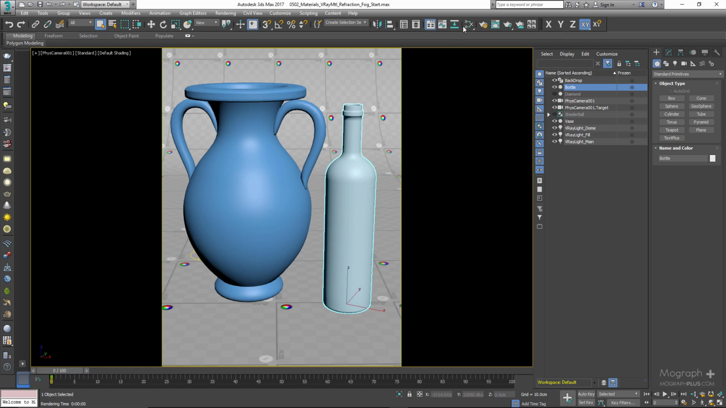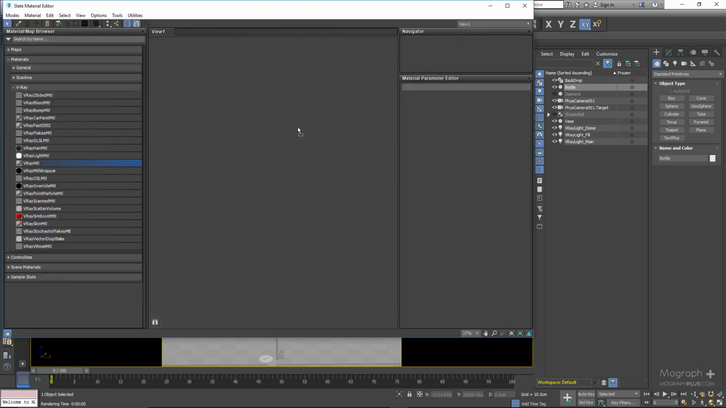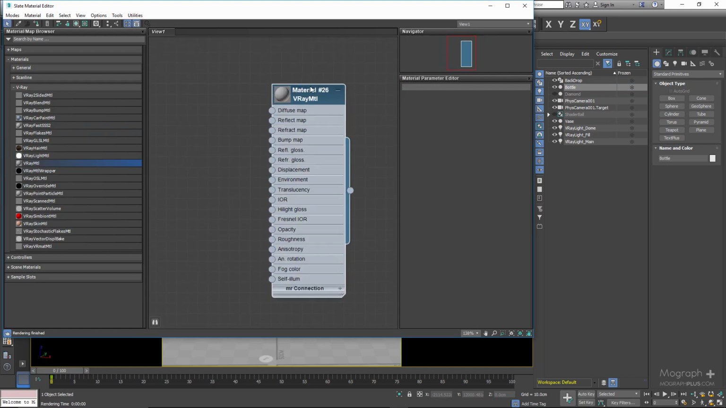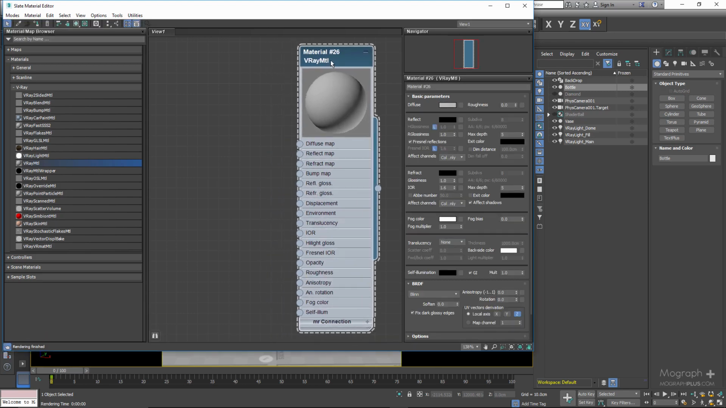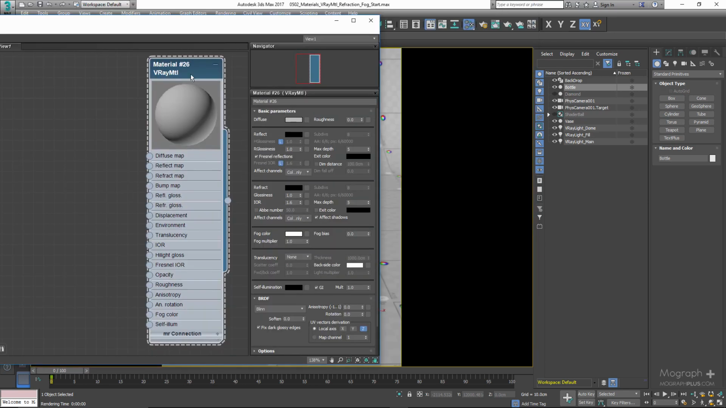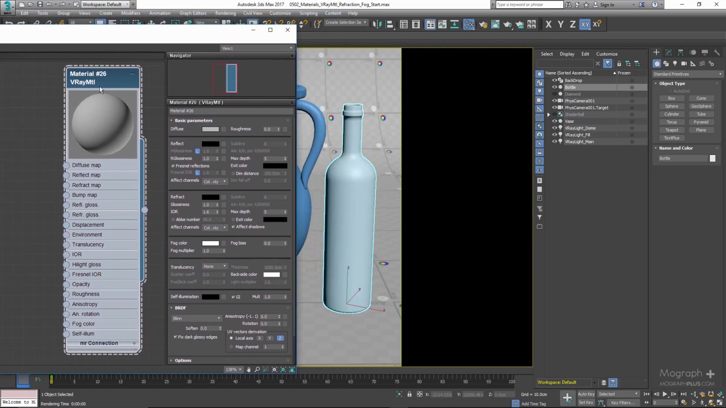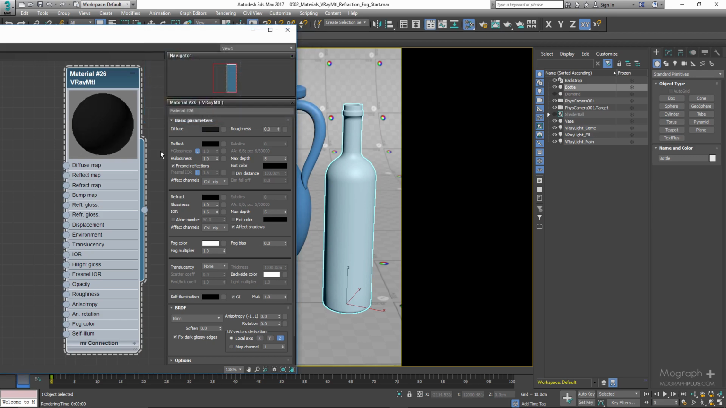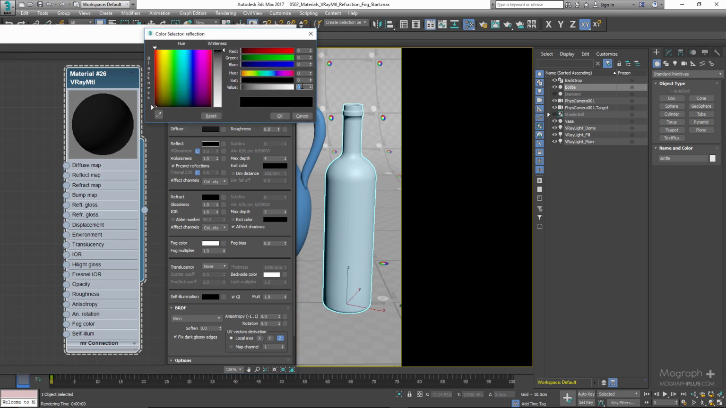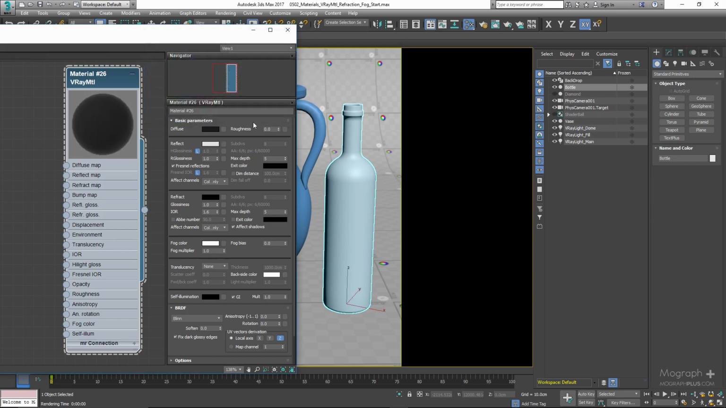So let's open up our material editor and drag a VrayMtl into the active view. Most of the refractive and transparent materials have a very dark diffuse color. So let's set a very dark color with the value of 2 for our diffuse color. Also, if you take a look at a piece of glass, you would notice very strong reflections. So let's use a reflection color with a value of 200 maybe, and set the reflection glassiness to something like 0.95.